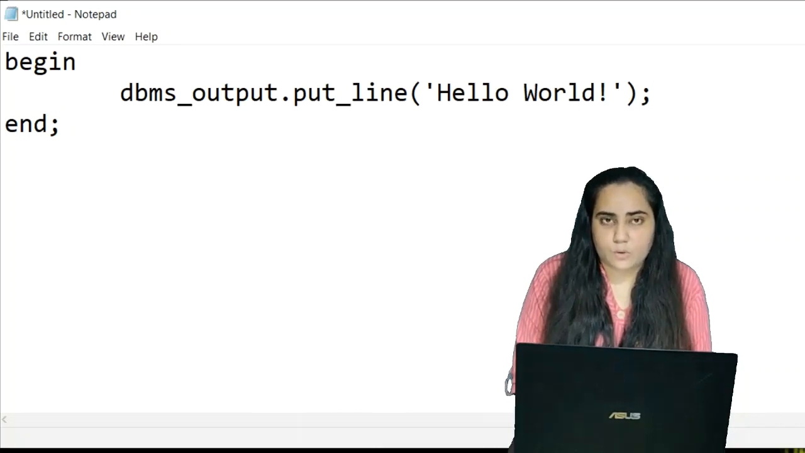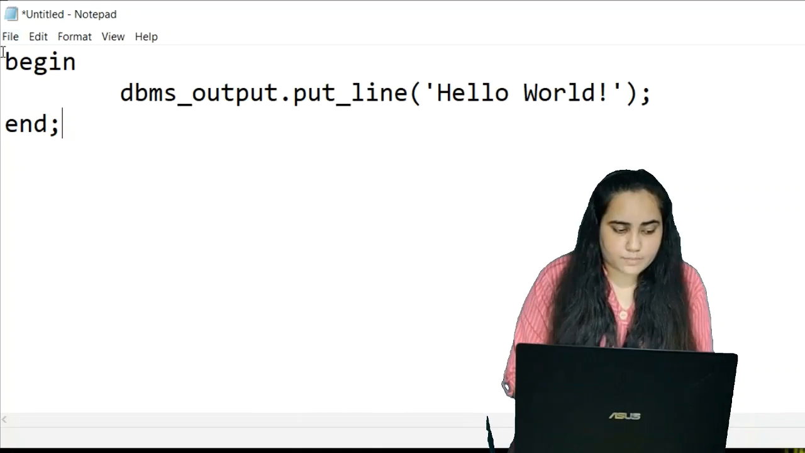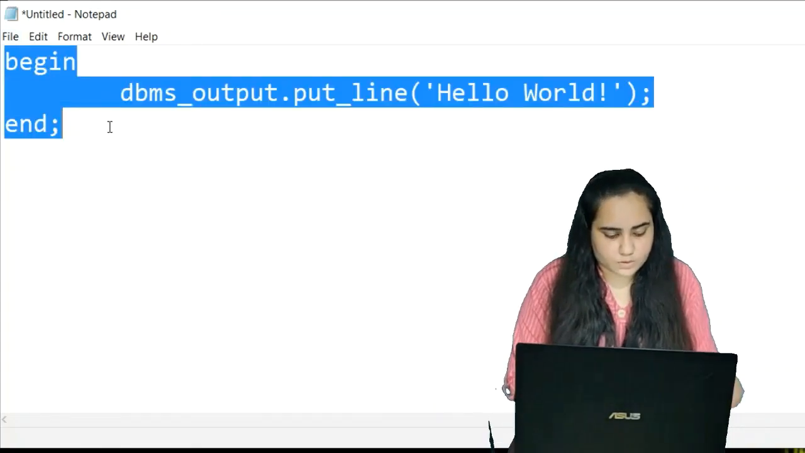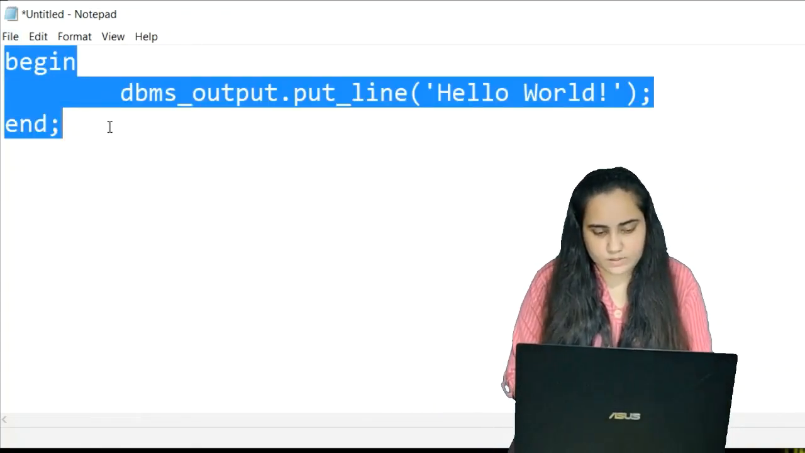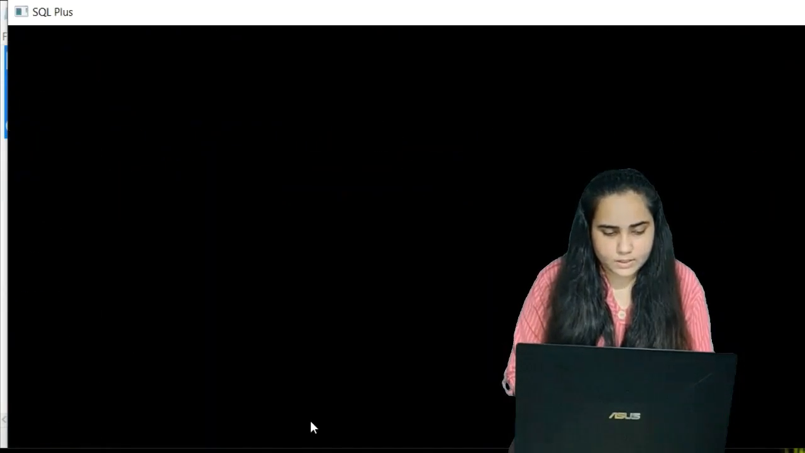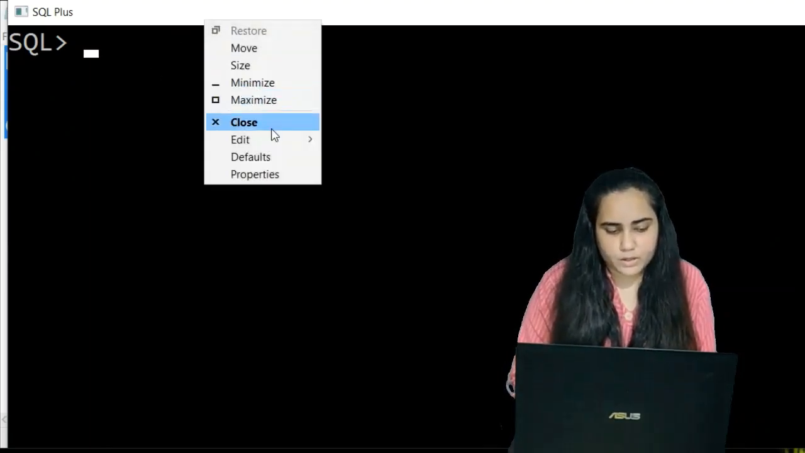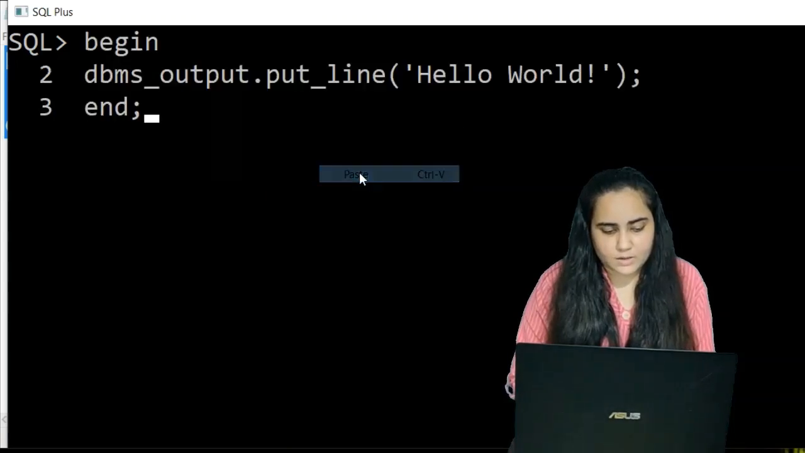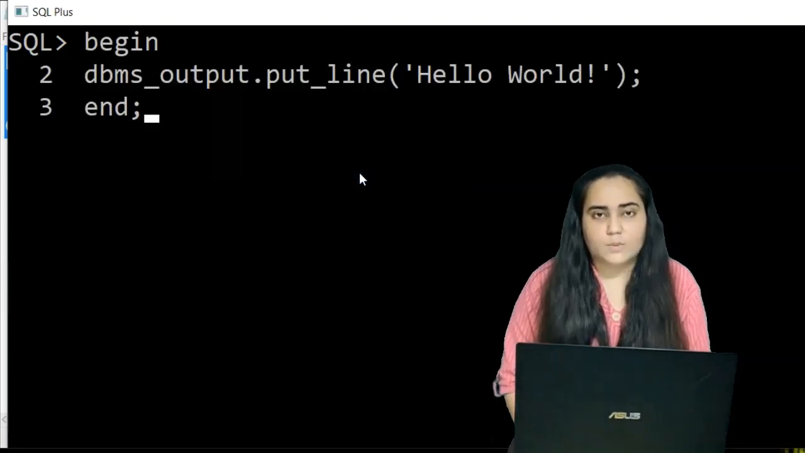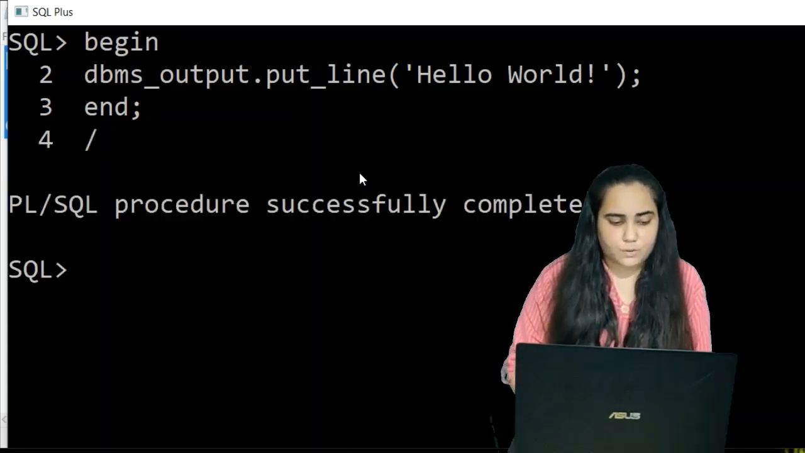So this is your code now. If I want to run this code, I will copy this, so Control C, and then you can go to your SQL command line, and here you can right click on the top bar, then go to edit and click on paste. And once you do that, when you press enter and do a /, it will run your code.